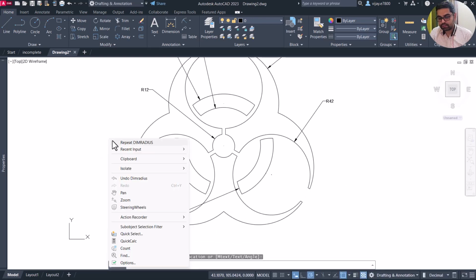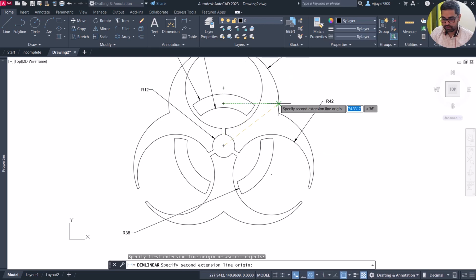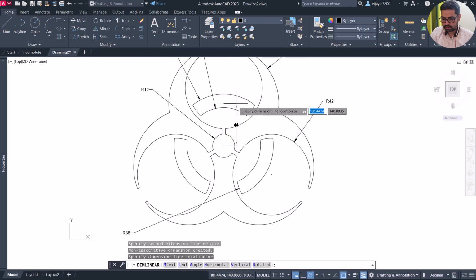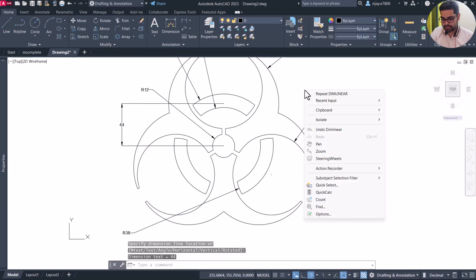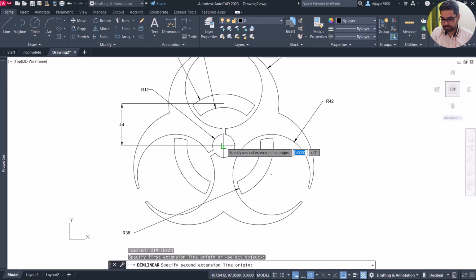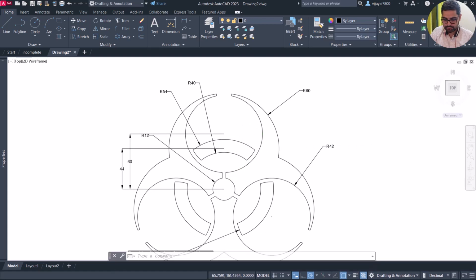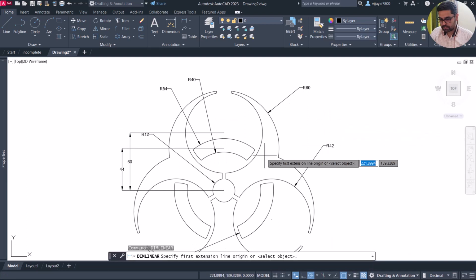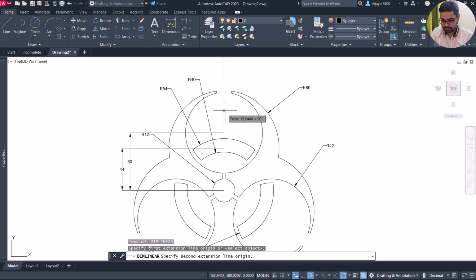After that, we need certain linear dimensions as well. So select dim linear. Now start from this point, and we need to basically specify this distance, because this is the center of the larger circle. So we can specify it on this side. Right click and repeat. Start from this center again, and then we need to mention the distance till this point, which is 60 units. Then right click and repeat. Let's say we are starting from this point. So we can mention till this point as well.